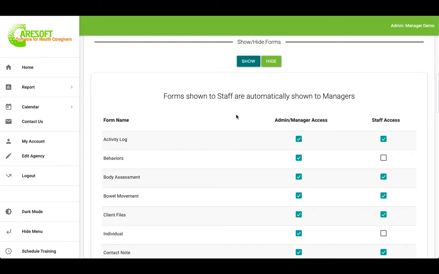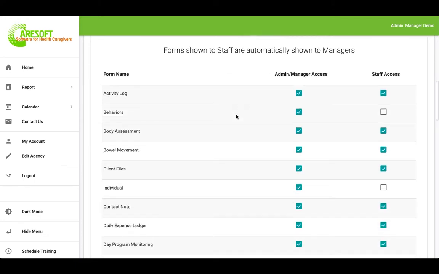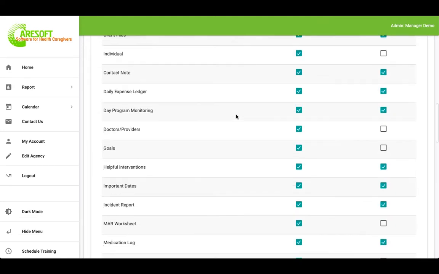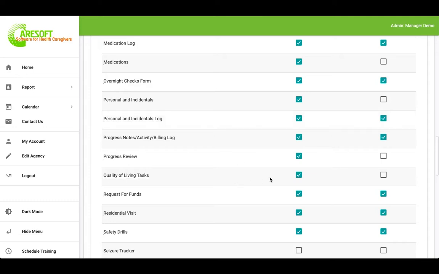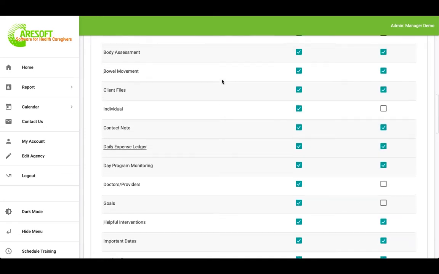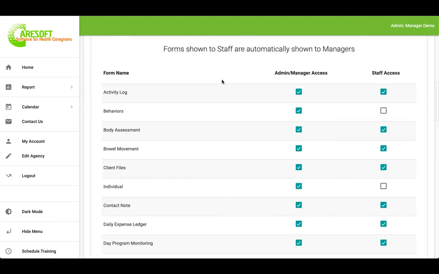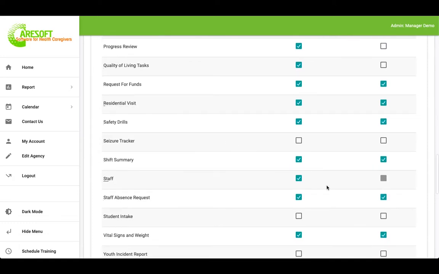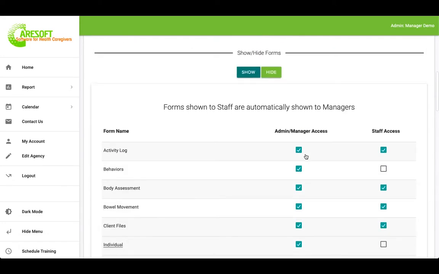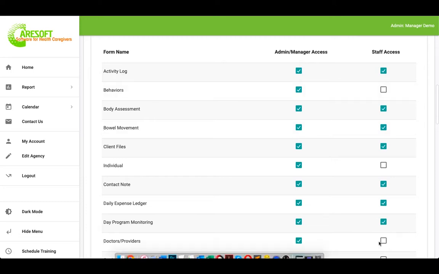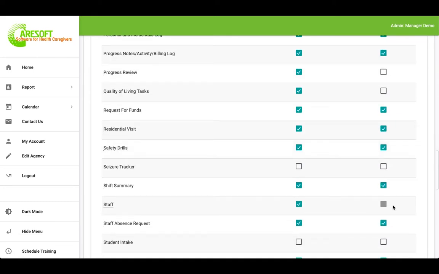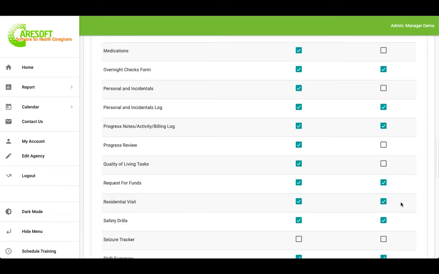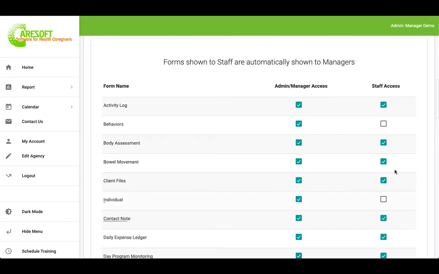Now, as far as forms that we have, all the standard forms that you would need in order to manage your agency. For instance, here, ones that are important, we see things like progress notes, medications, medication logs. But the purpose of this section is to determine who should have access to which forms. So for instance, a good example, if you scroll down to the staff form, you'll see here that your admins and managers have access to that form, but your staff do not. And the reason why is because you typically wouldn't want your staff to delete other staff, edit other staff, or add other staff. So the forms that you don't want them to see, you simply uncheck them.